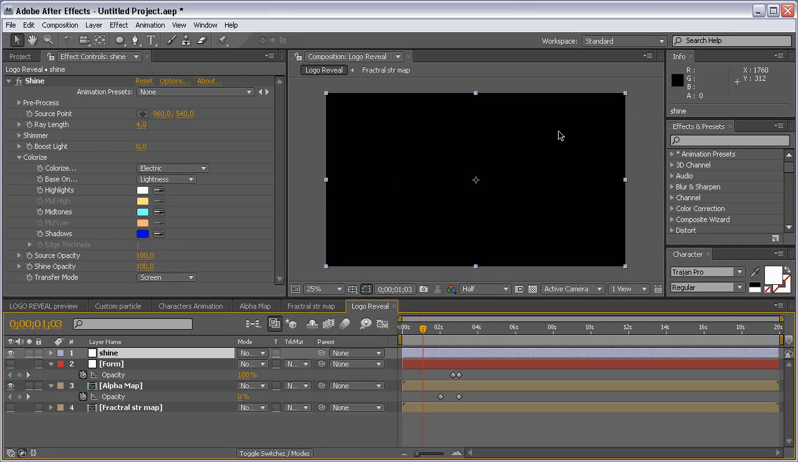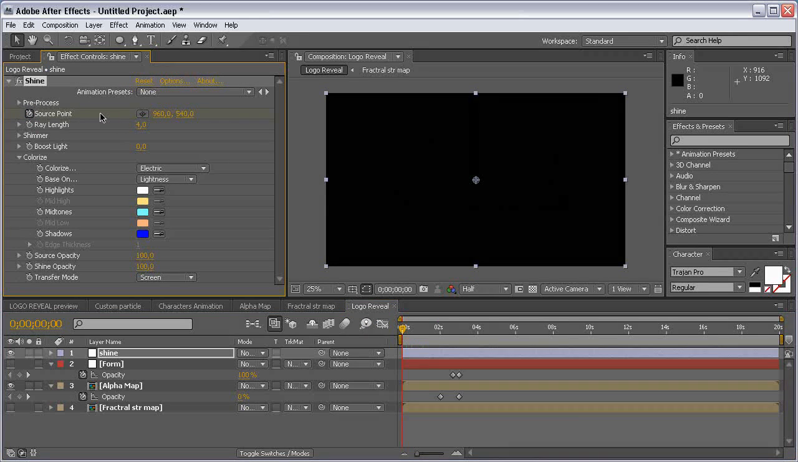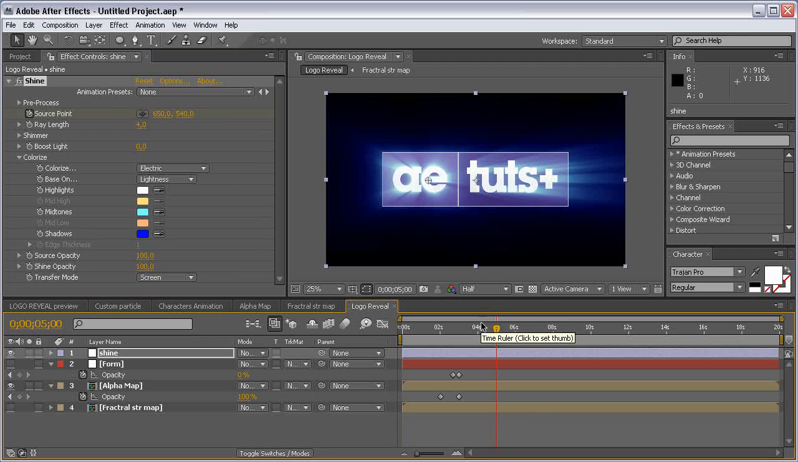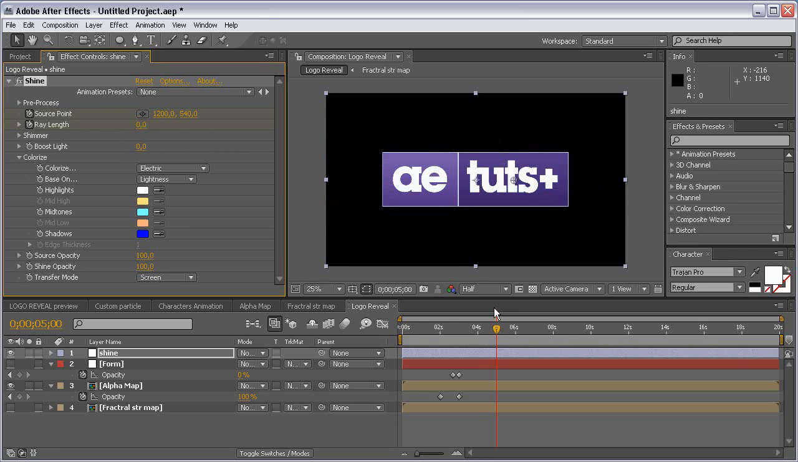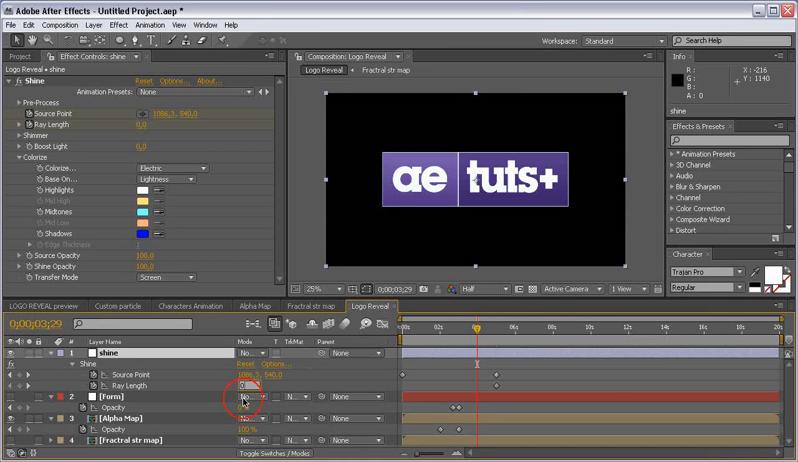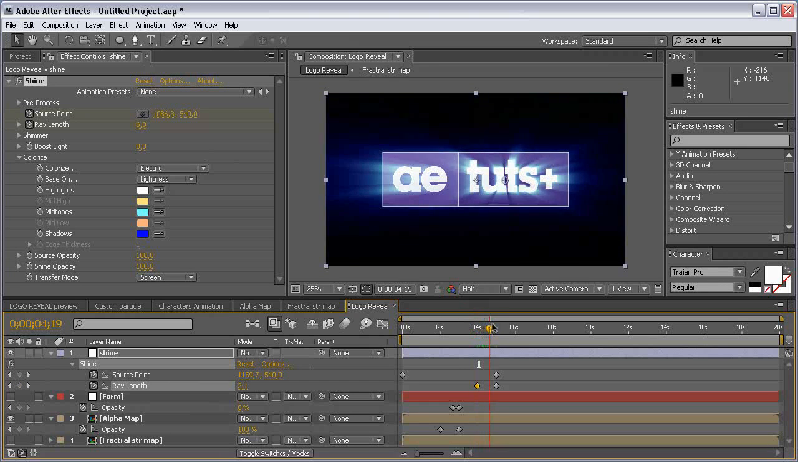Turn off the form layer so we can work a bit faster. Come to the beginning and set a keyframe about source position and move the source position here and come to 5 seconds mark and move the source position here like so, and set a keyframe for ray length, set it to 0, and come to 4-second mark, hit U to review the keyframes and set the ray length to 6, and we have a smooth fade out of the shine.